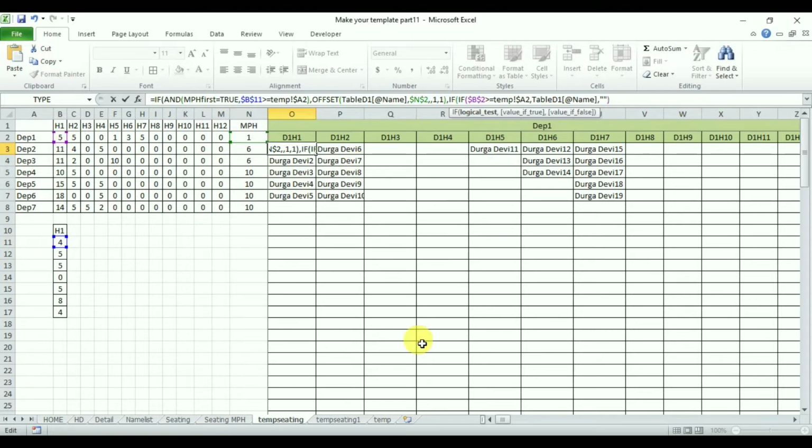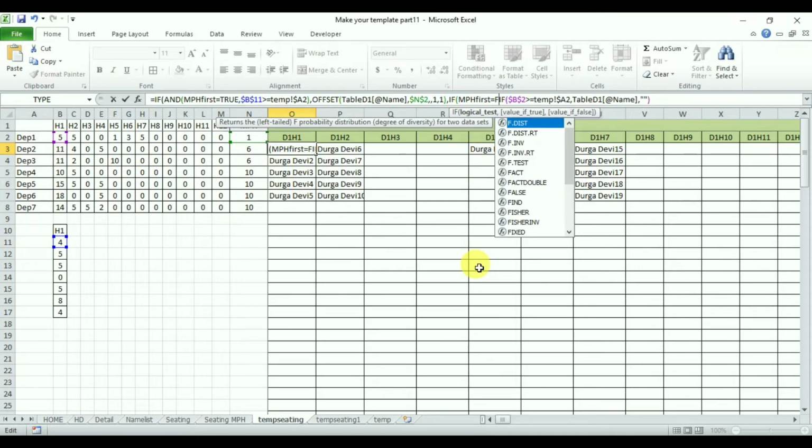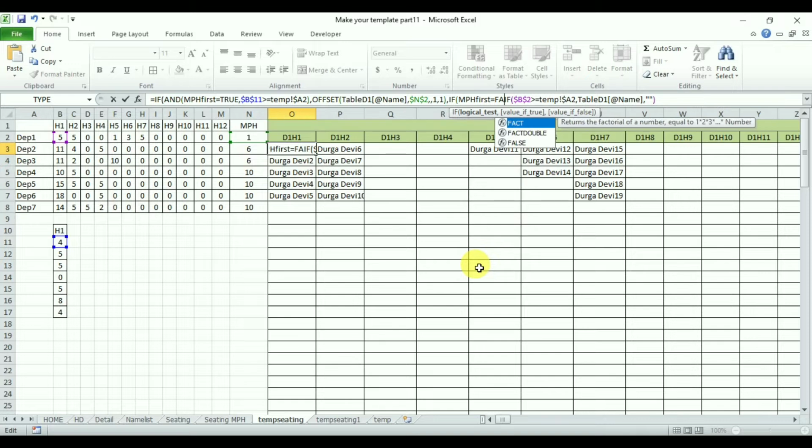Start with IF and MPH first is equal to false. You must write it as false or it will show an error. And one more thing, it must be AND. I want to check two logics, so I request you to remember, don't forget to use the AND command.